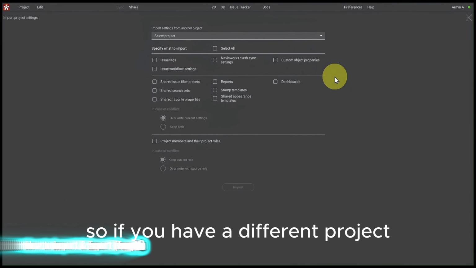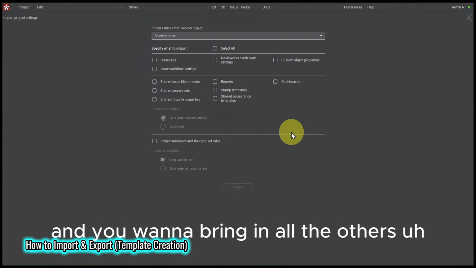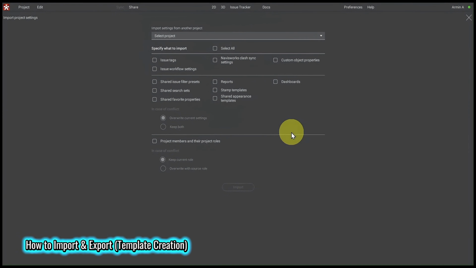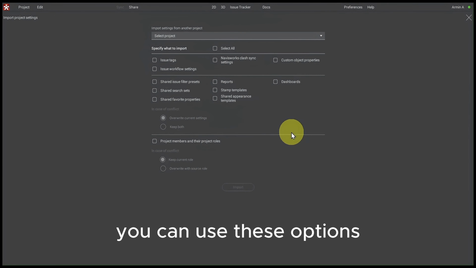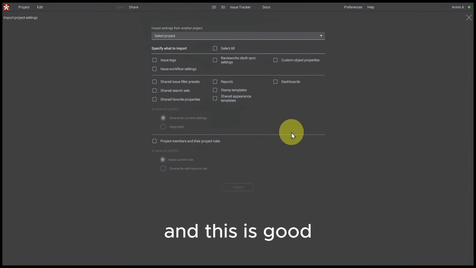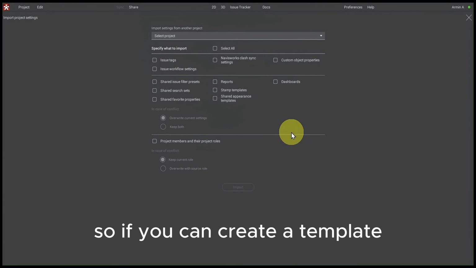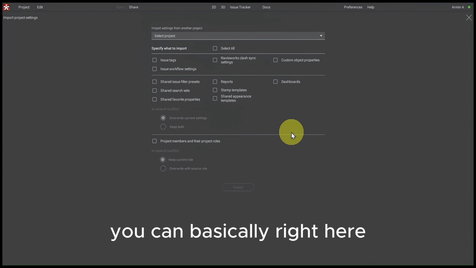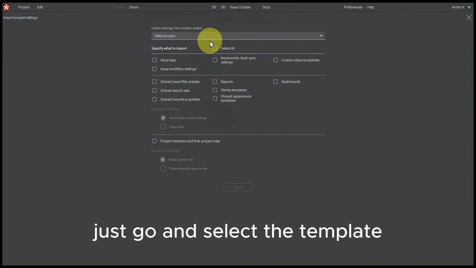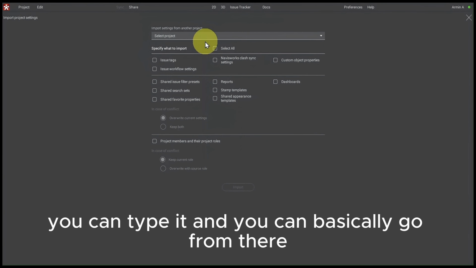If you have a different project and you want to bring in the settings and attributes that you put together, you can use these options so you don't have to do it again. This is good when you have a template in your company. If you create a template, when you open any project, you can right here select the template. You can type it and go from there.